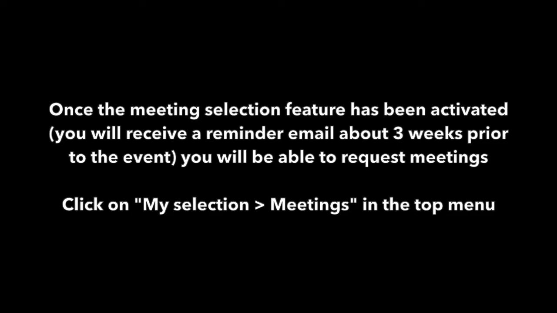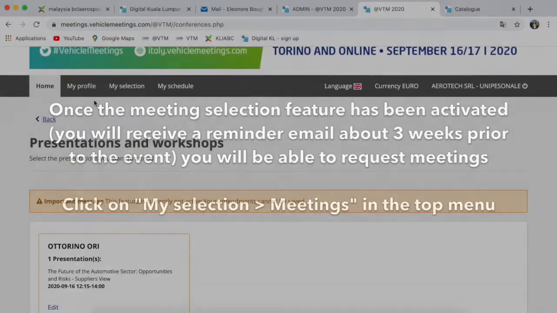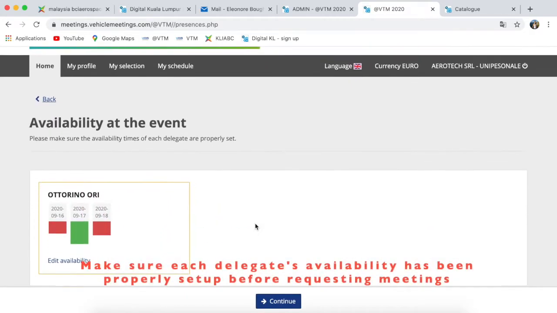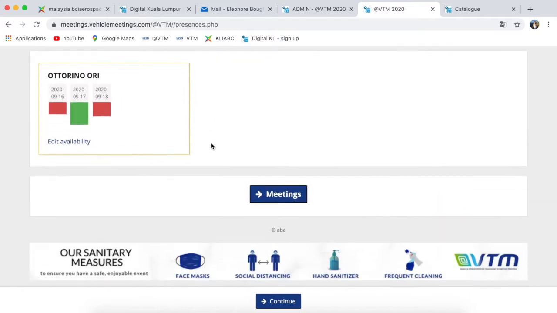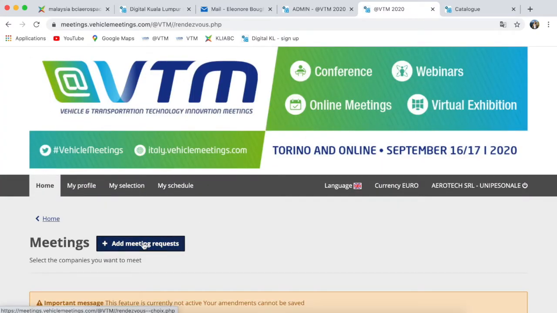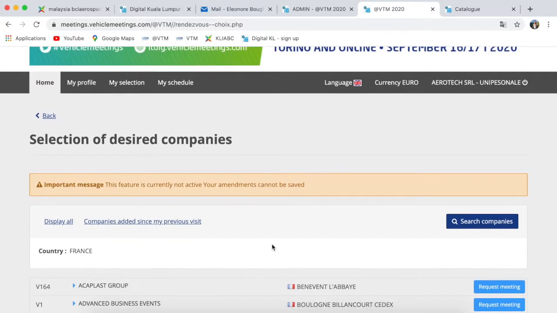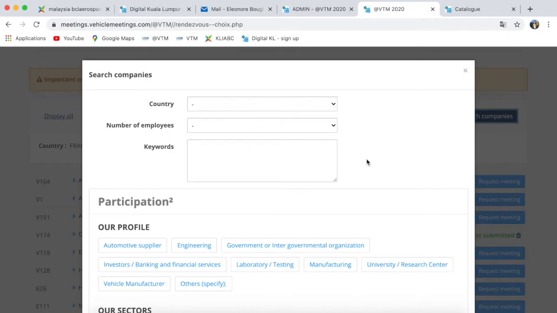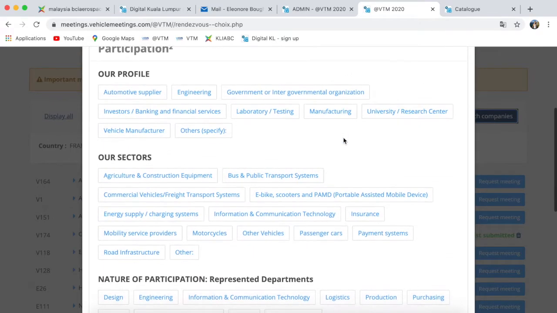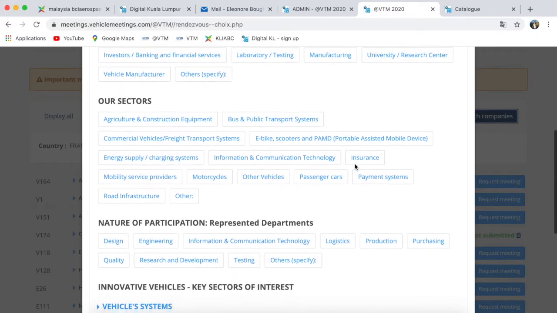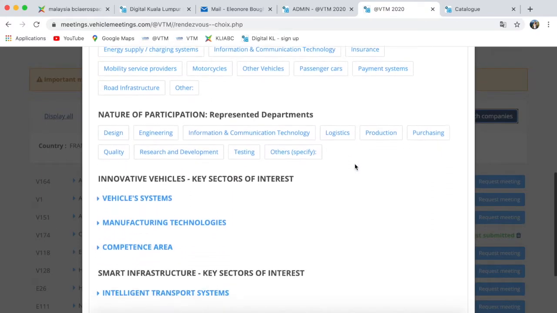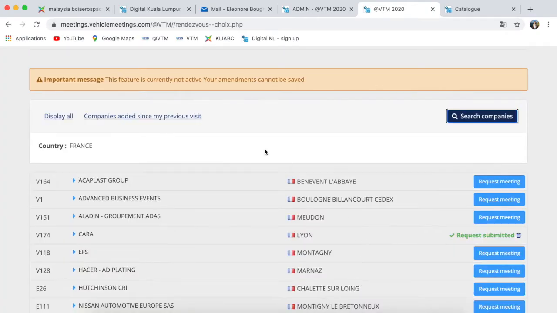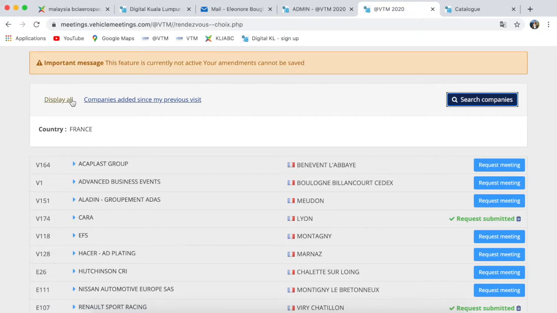So once you've done that, then you can go to the meeting selection. And so again, My Selection, click on Meetings, choose the participant, and then click on Meetings, add meeting requests, and here you go. So here you have the list of all participants, and you might want to filter the results. So you click on the search box, and then here you just select all the filters that you need, and then click on search companies to have a filtered list.